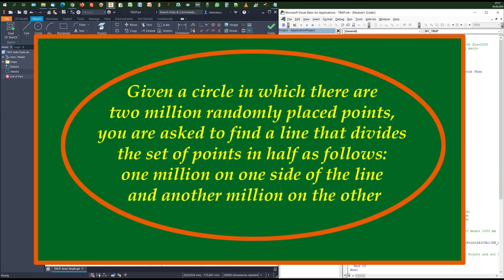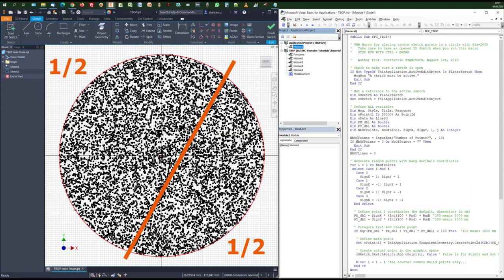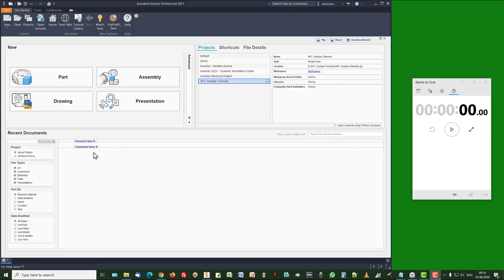Given a circle in which there are 2 million randomly placed points, you are asked to find a line that divides the set of points in half as follows: 1 million on one side of the line and another million on the other side. The problem can be illustrated with Inventor, but cannot be solved. Yes? Let's create the illustration of the problem.